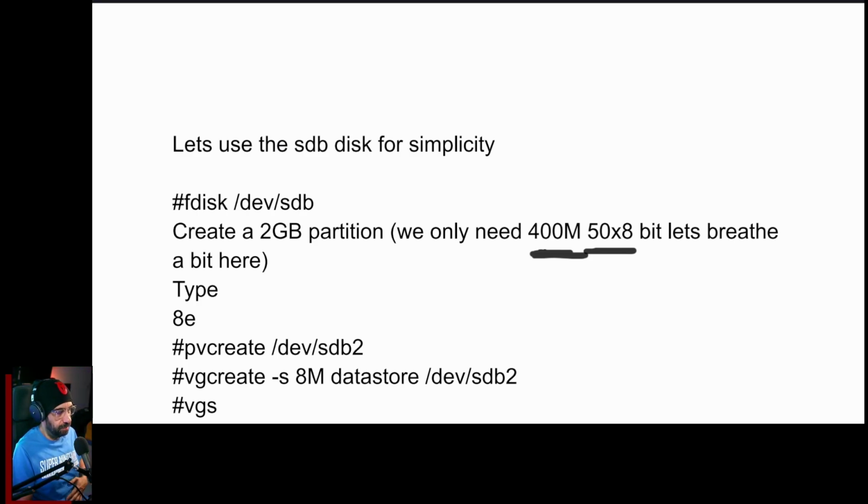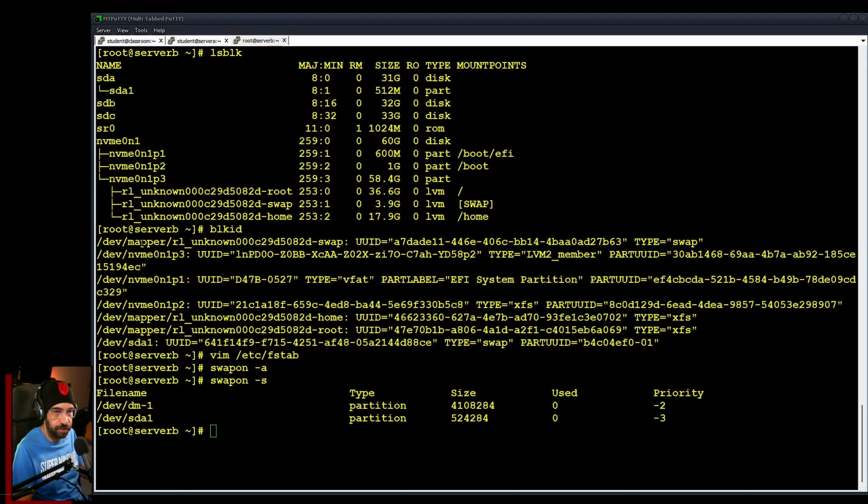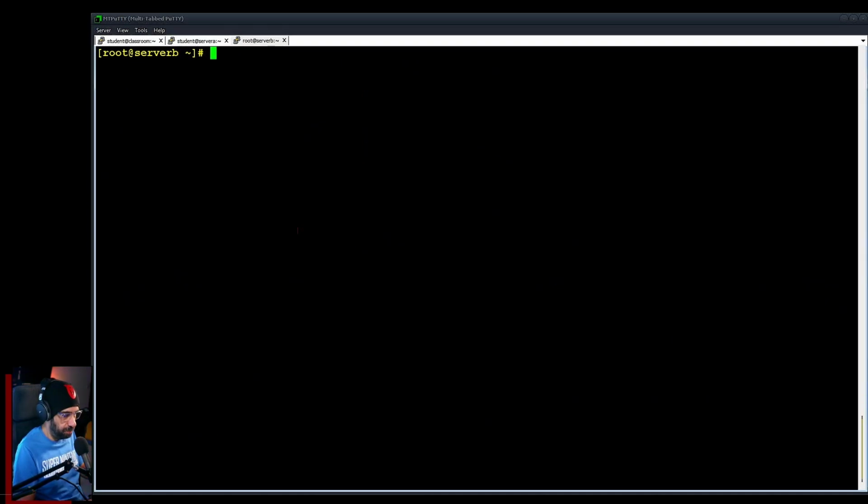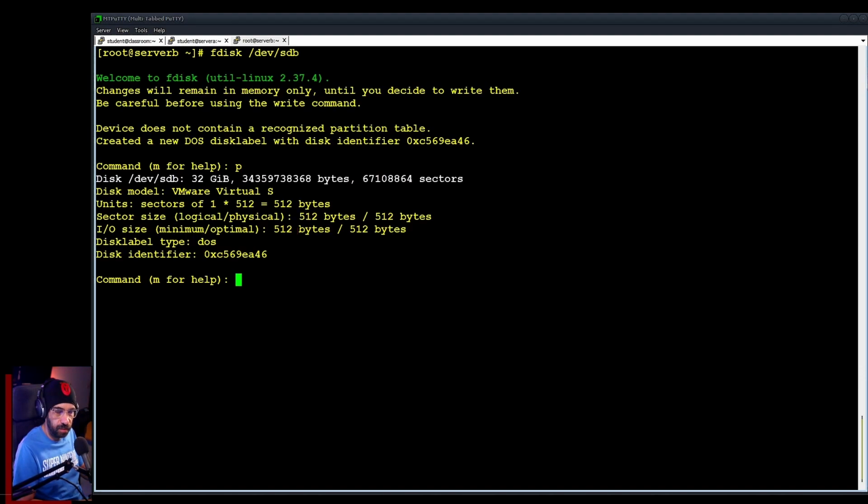But since we don't really know exactly, because I have not shown you yet what comes next, maybe we need some space added later. So let's just create something with a little bit of headroom, and I'll suggest 2 gigabytes. So let's use sdb for this. fdisk /dev/sdb. This should be empty at this point, which it is.